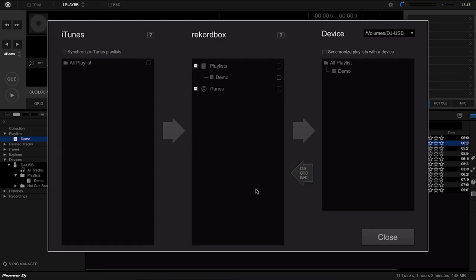The sync manager within Rekordbox is a really clever feature because it automatically keeps your USBs up to date with any changes you make on your playlists on your computer. So in this dialog that opens, we can see we have three columns. We can ignore the iTunes column for now and just concentrate on the Rekordbox column and the device column. The Rekordbox column shows us all the stuff that's within Rekordbox, and everything in the device column shows us everything that is on the USB stick.